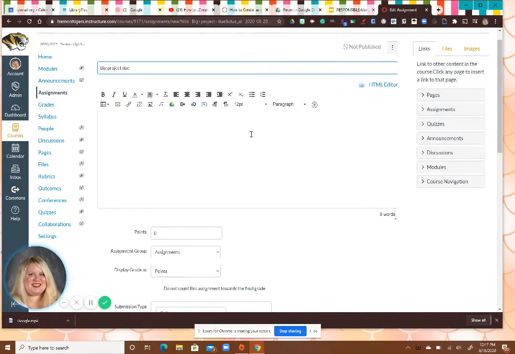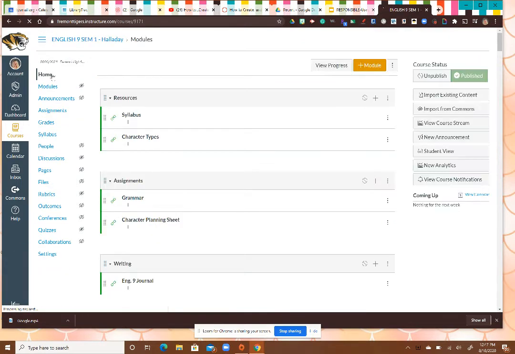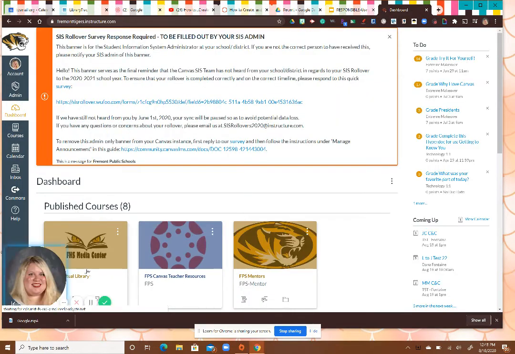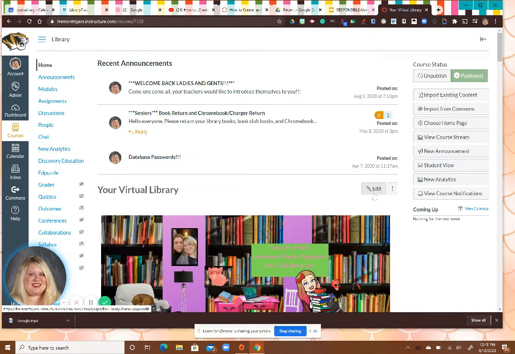But if you have an assignment, your to-do list will be on the right-hand side. This is not my class, but if you went to another class, like let's say your virtual library, your to-do list will be up here on coming up. You can also click on view calendar.